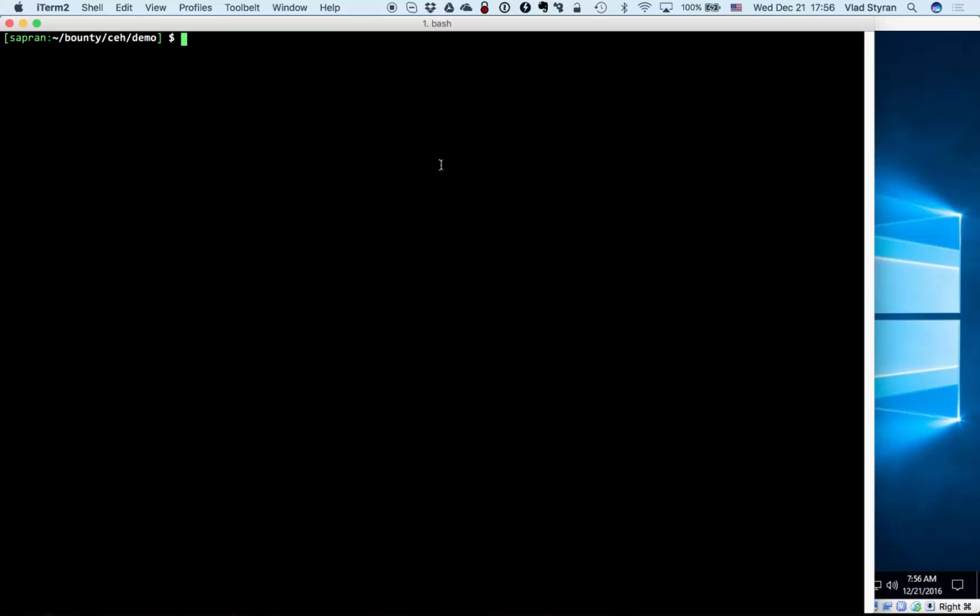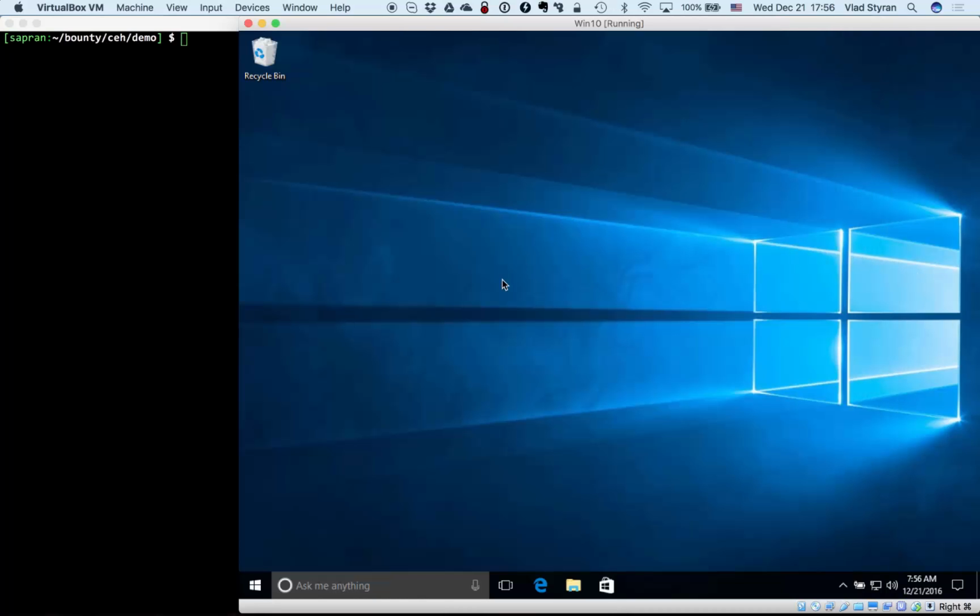Okay, so let's now do some sniffing. Let's try to intercept a portion of traffic from a host that is not ours. I have prepared a separate, fully patched Windows 10 machine that is doing some network activity.